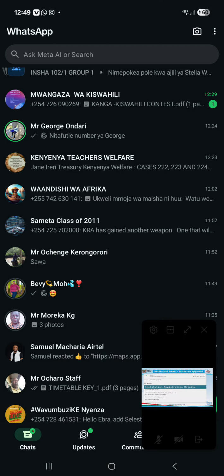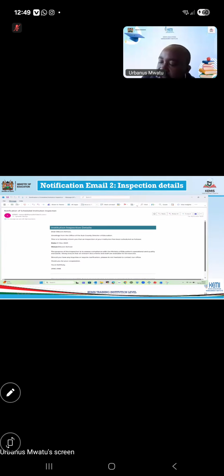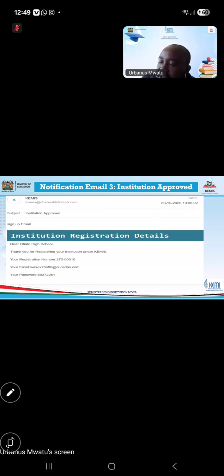So basically, this is the workflow. This is the notification that you get. This is what happens once you register your institution within KEMIS. And in the afternoon, we will see this practically. So kindly ensure you have stable internet once you resume after the lunch break.